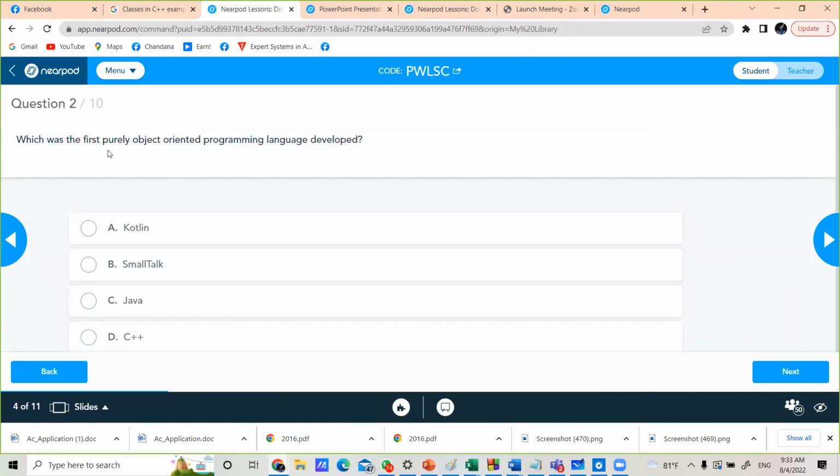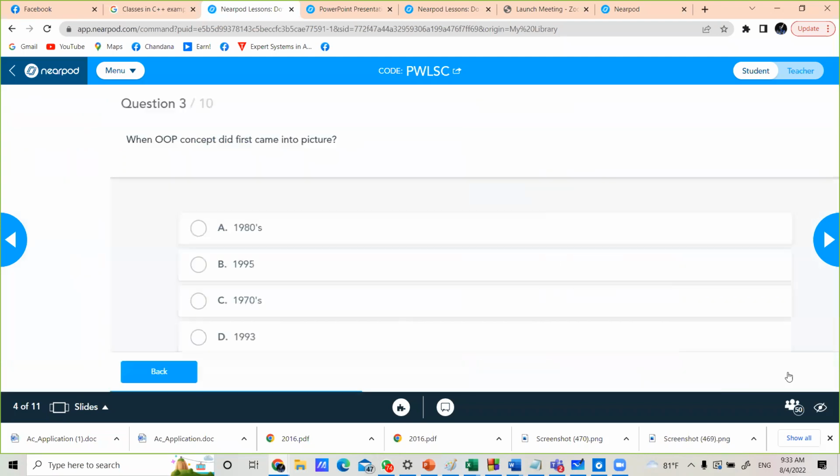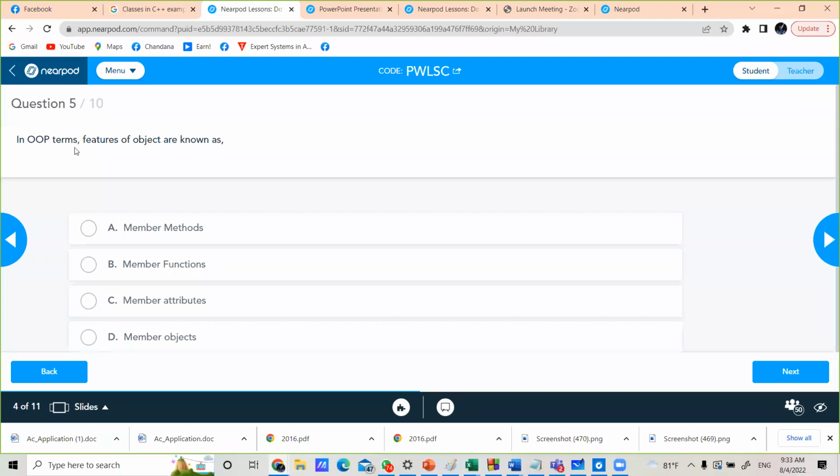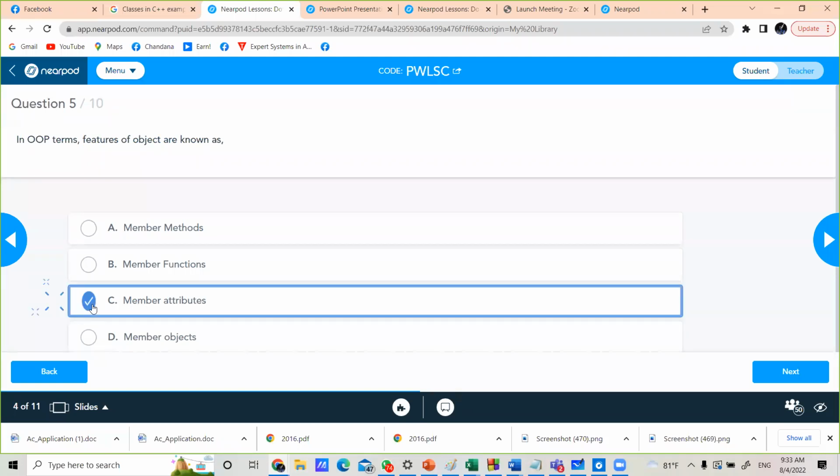Then question number 5. In double OP terms, features of objects are known as what? Member attributes. In object-oriented programming, the technical term for the features of an object is attributes. They are called member attributes, or member variable is also correct. Right? Member variable also correct.